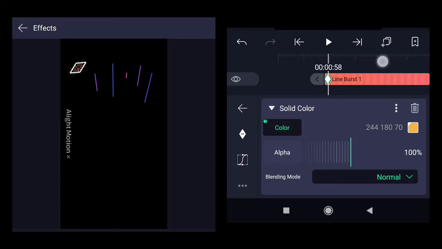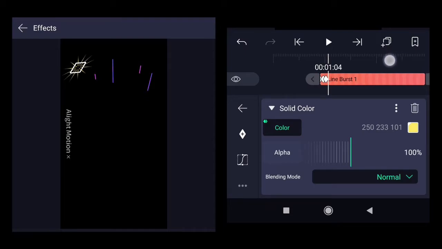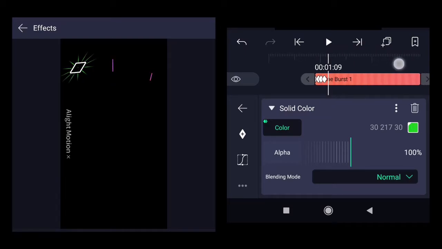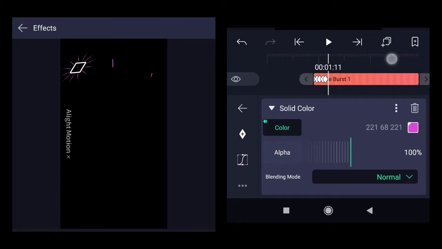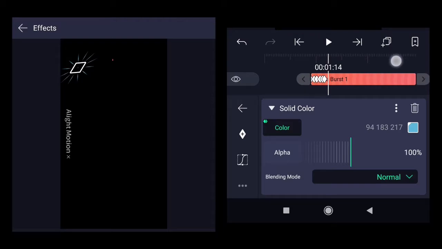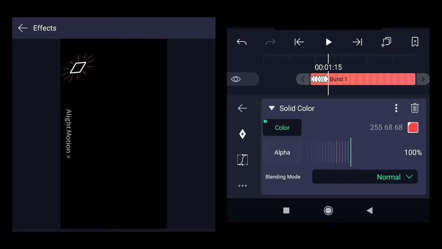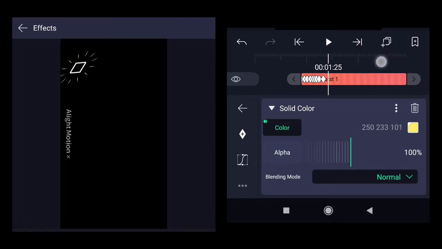So the first color should be darker than the lighter, so that it will show a good transition between the different colors. Go a little bit lighter again. At around this point, change it to green. Again, go 1-2 seconds further, make it more darker. At this point, let's select light blue. Now we can repeat the colors once again. Do it at a time gap of 2-3 seconds, otherwise it will change very fast.